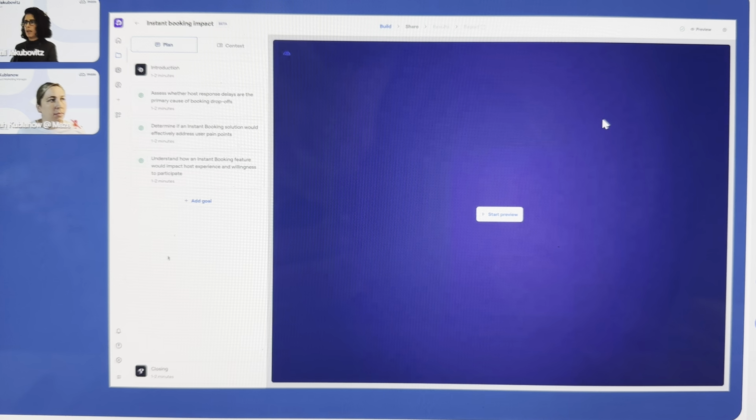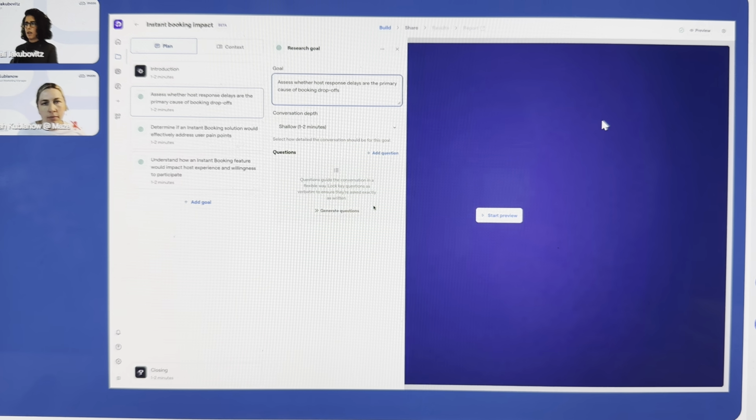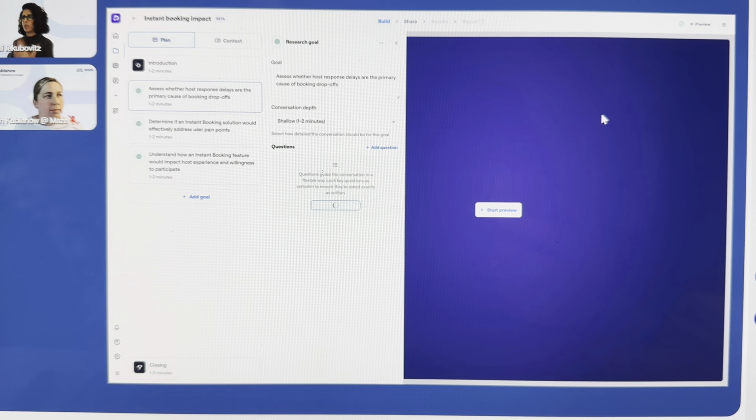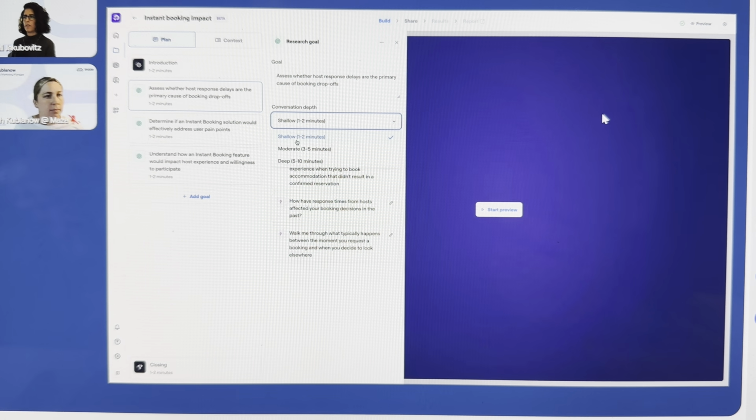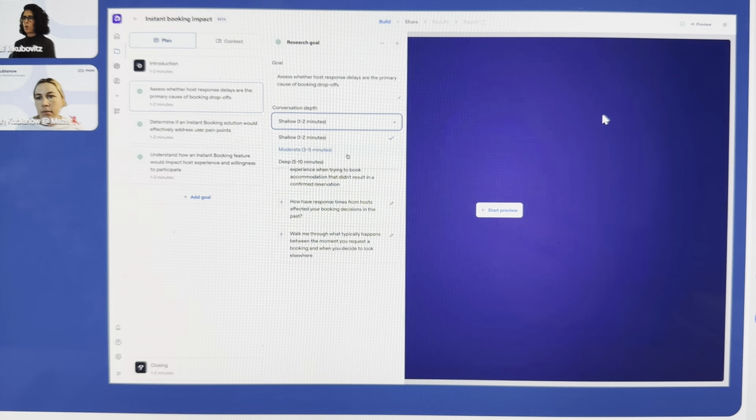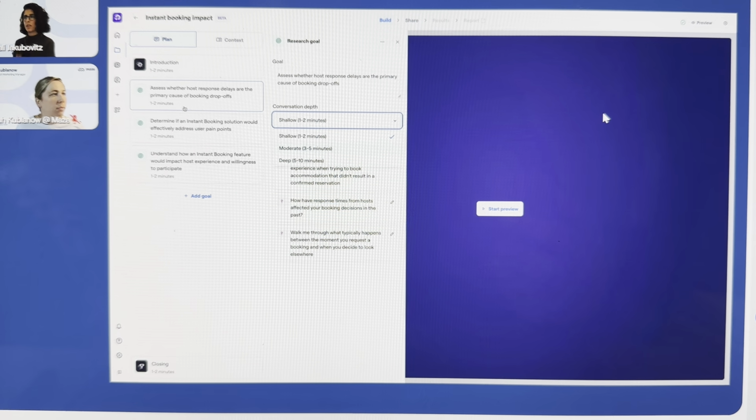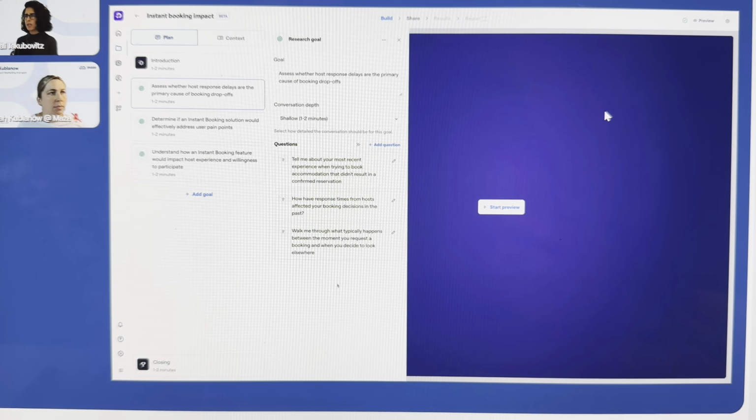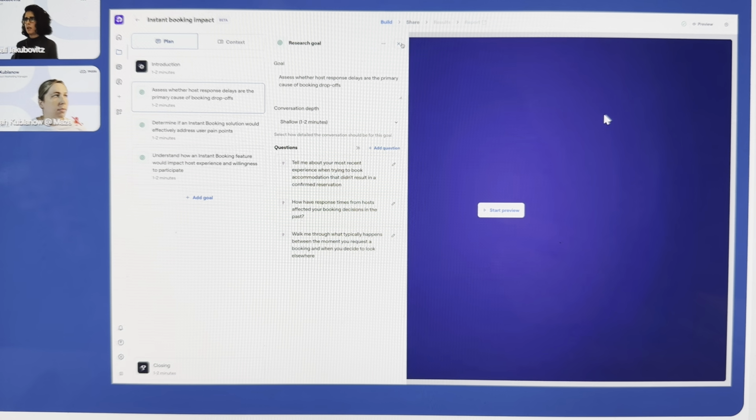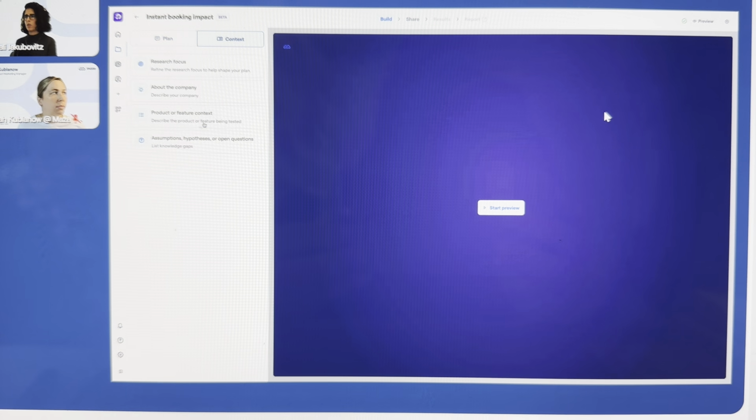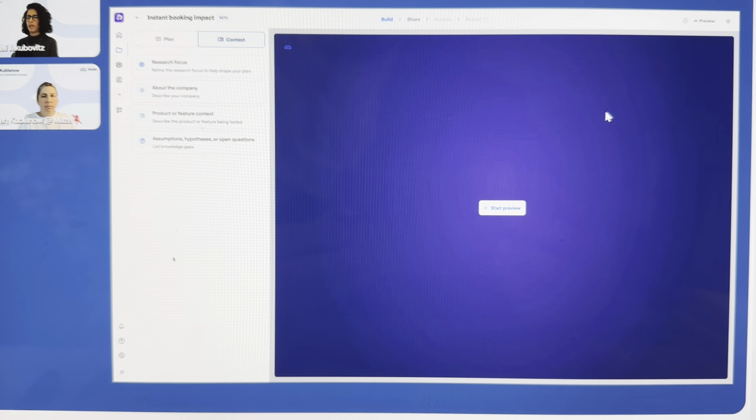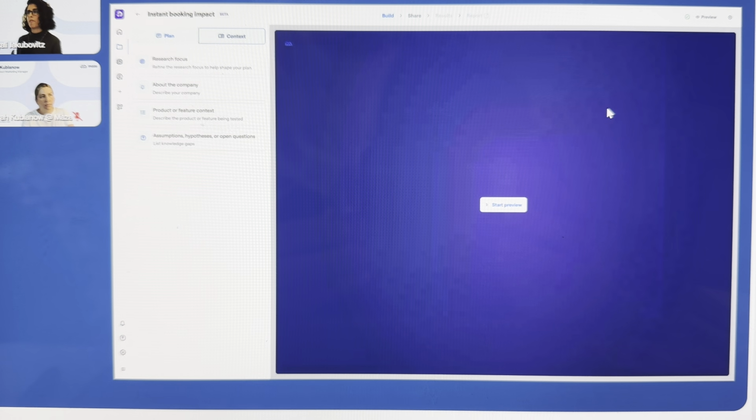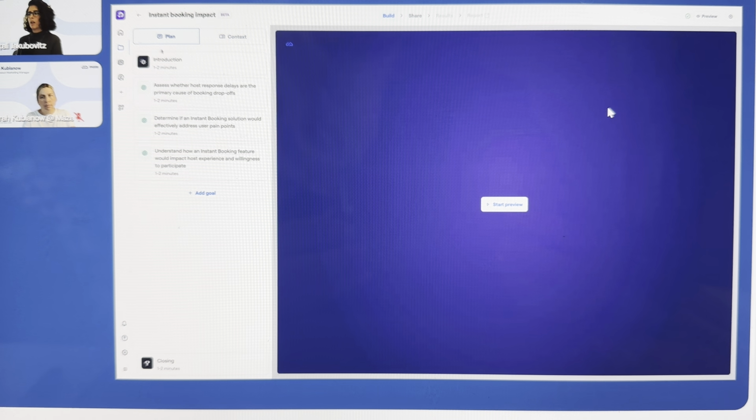I can go in and over here, I can generate questions that are going to be specific for each research goal. I can also decide if I want the AI to go more moderate or go even deeper on each specific research goal. And when I see the questions, I can customize them, but this looked good to me, so I'll keep this. And I can also always go back to add more context for the AI to get smarter and have more understanding of what I really want to learn.